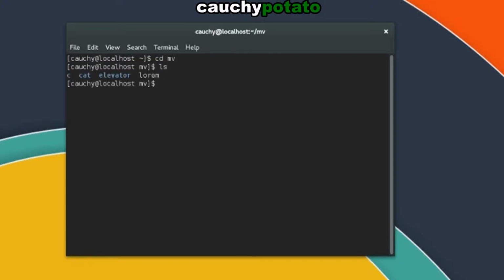Let's start with a simple rename of the file lorem to ipsum. mv lorem, the name of the file I want to rename, and ipsum, the file's new name. ls. Now lorem has been renamed ipsum. We can also do this with directories.